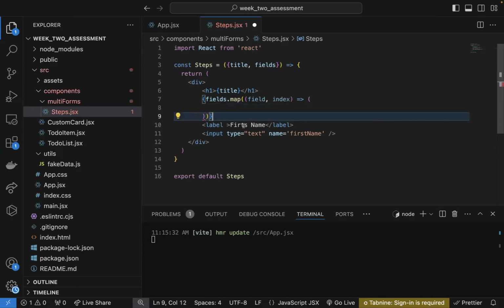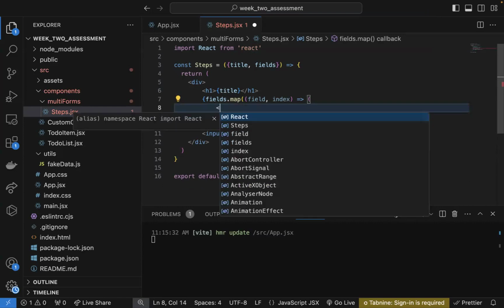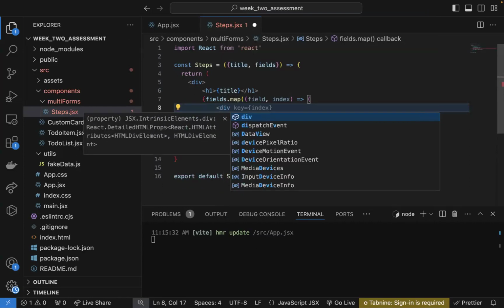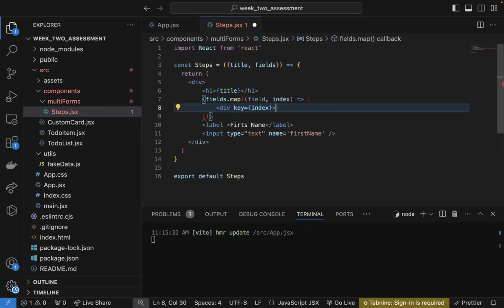All right. So let me use a div. Let's have a div. Okay, and then this will be field. Let's use index. Okay, so next step is to close this.